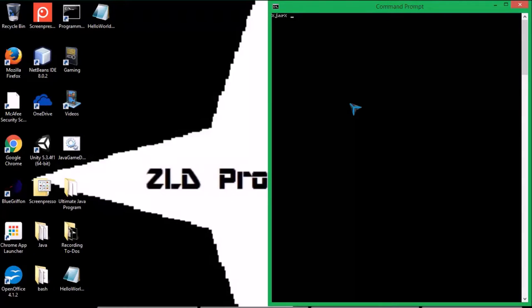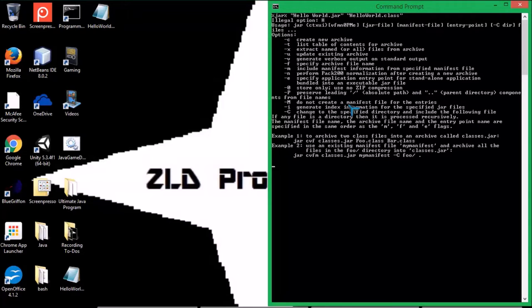For making custom jar files, first we're going to need a name for our jar file, like so, and then every class file that we have, and then dash m for a custom manifest file. It auto-generates, and I'm going to show you how to easily make one. Sorry, I forgot something: cvf. C is create new archive, v is generate verbose output on standard output, and f is specify archive file name.